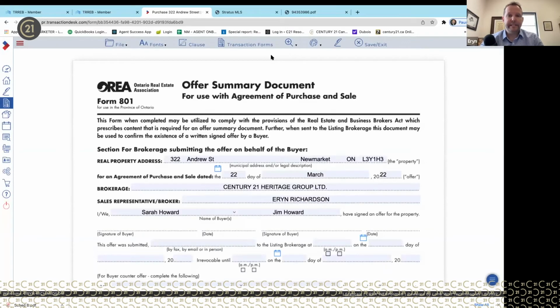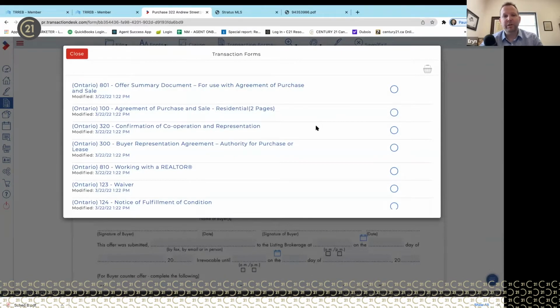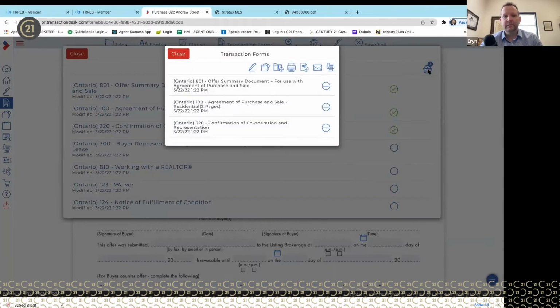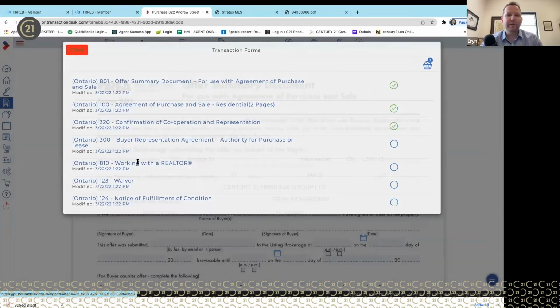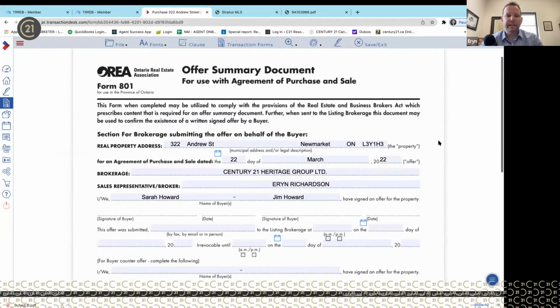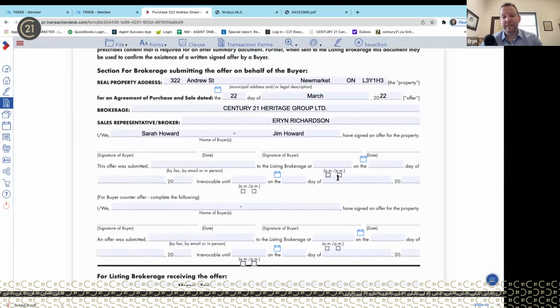The nice thing is the system allows you to go up to the top, click on transaction forms, and then click on the next one you want to go to. Maybe here's where I could do it. Nope, never mind. I was hoping they would update that at some point. So the very first document we're going to fill in, because it's going to get ready for signing, is the offer summary document. As you can see, it's brought in some of the information that we don't have to type in, which is amazing.